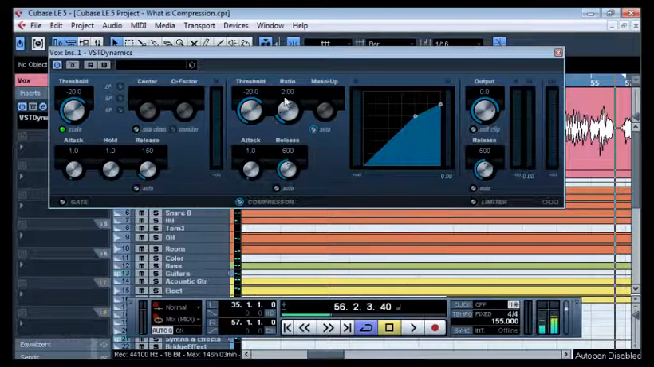The ratio is the strength of the compression. A ratio of, for example, 3 to 1 means that if the signal goes 3 dB over the threshold, it is reduced to 1 over the threshold. Proportionally, if the signal is 6 over the threshold, it is reduced to 2, and so on.